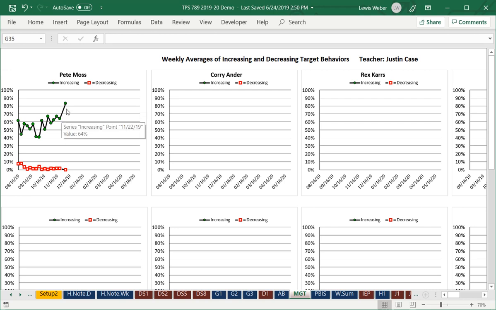increasing target behaviors. Now these are averages, so if you have just one target behavior, then it would be a pretty direct sharing of the data that you've collected. If you have two or three or four target behaviors, then of course it's going to average them. Same thing for the decreasing targets. If you just have one decreasing target behavior, it will be displayed that way as that target behavior. The more decreasing target behaviors, the more the average is going to move around based on each target behavior.